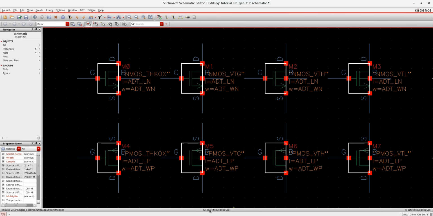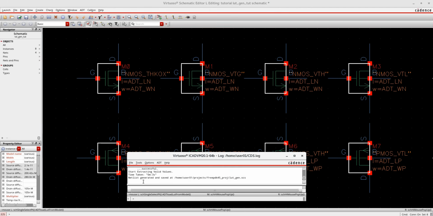And the progress is shown here. I think it is done actually, and it says that the netlist is generated. Okay, I have my netlist already generated.